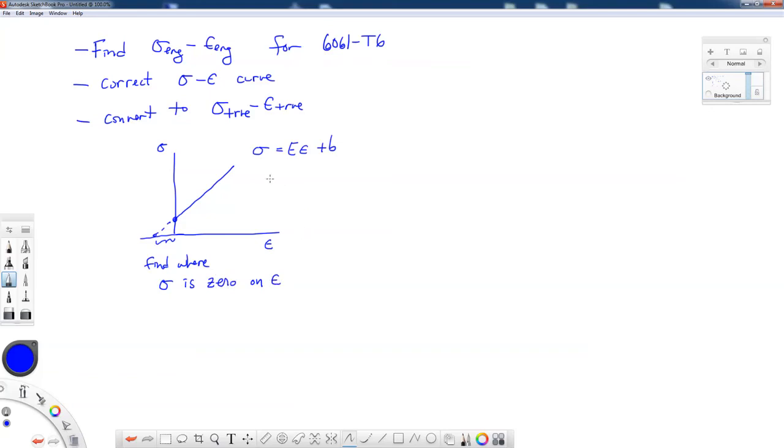So here we have sigma is equal to our modulus times epsilon plus b. And the regression line equation actually gave us both E and the intercept. Now, if we want to set sigma equal to 0, then we're going to have negative b is equal to E times epsilon. So the epsilon should be equal to minus b divided by E.